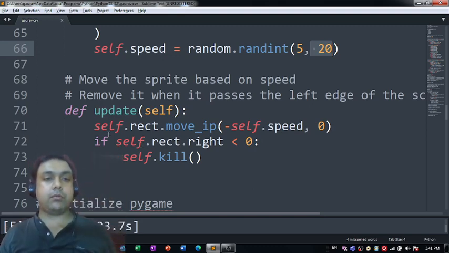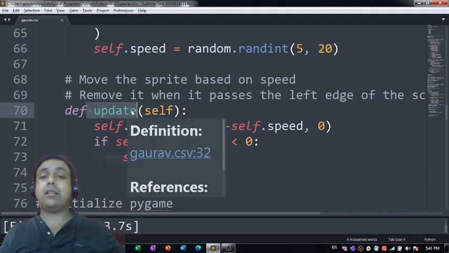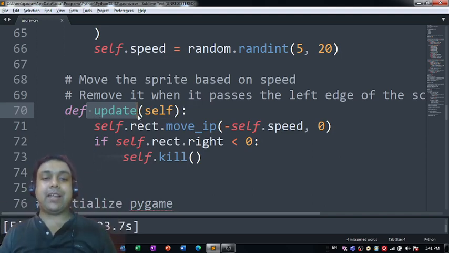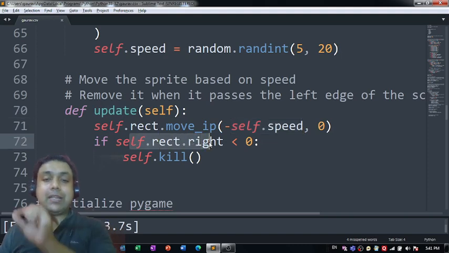What is the function which is helping us in moving the sprite continuously from one point to the other point? This is the update function, which is continuously updating the position of the enemy sprite. Minus self.speed I've used here, and the moment the enemy sprite leaves the screen, its value becomes smaller than zero.